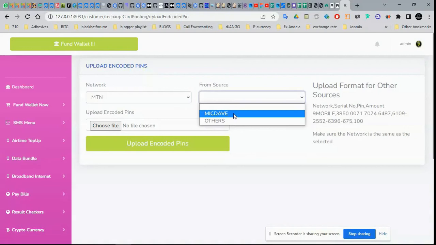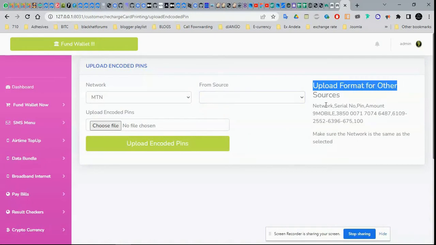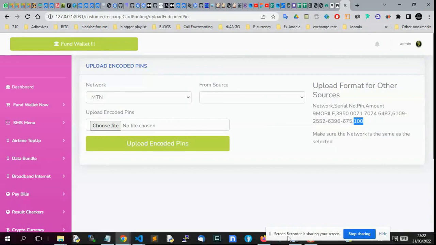We created this based on some specific networks and some other ones, but then we realized that we can just modify and upload any format. The any format is not like any format. That's why we added this description here: upload format for other sources is network, serial number, pin, then amount. So it means that if your example is 9mobile, then the serial number, then the pin. It can look like this or not, it doesn't really matter. Then the 100 there. So we created something, I think we have a sample EPIN that we can upload. So I'm going to go and fetch that now so that we can use that.